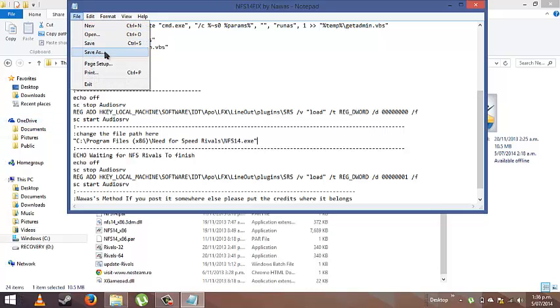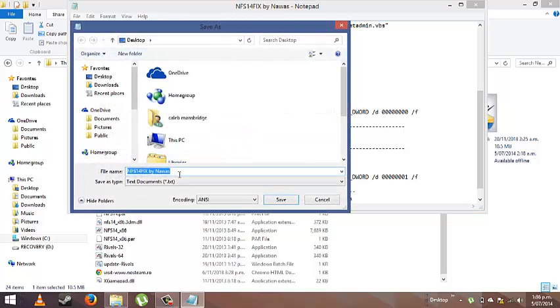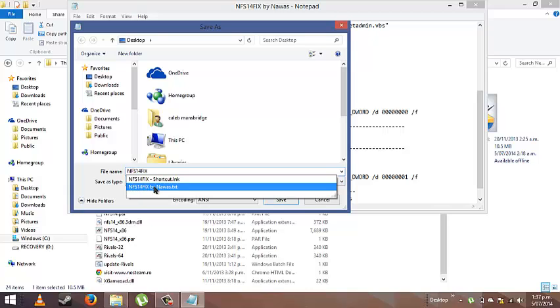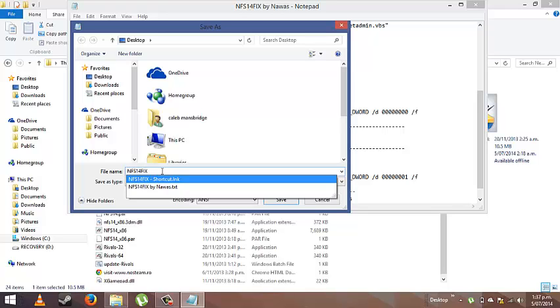So now what you want to do to make it a bat file is click Save As. Now rename the file, delete what was there and go caps lock, NFS, Need for Speed, and then take off caps lock, .bat.